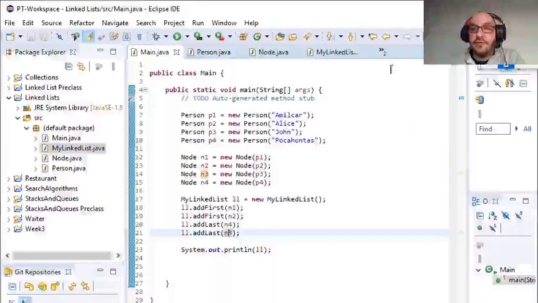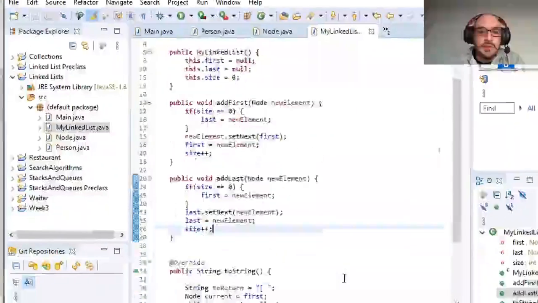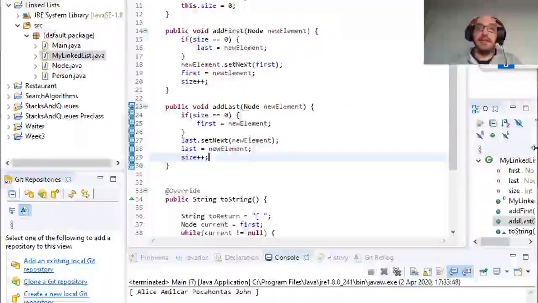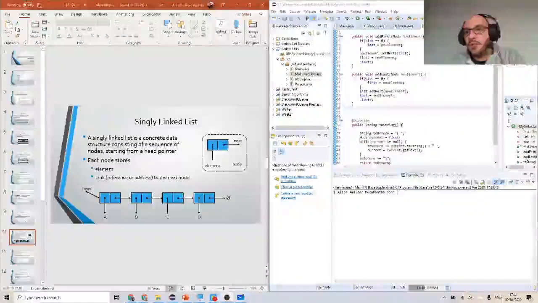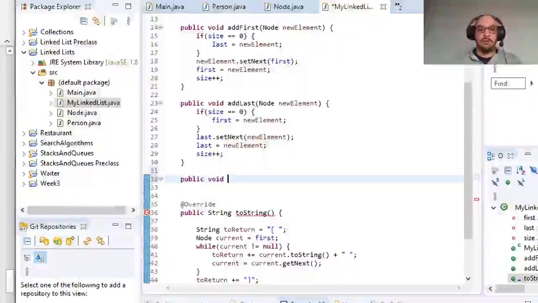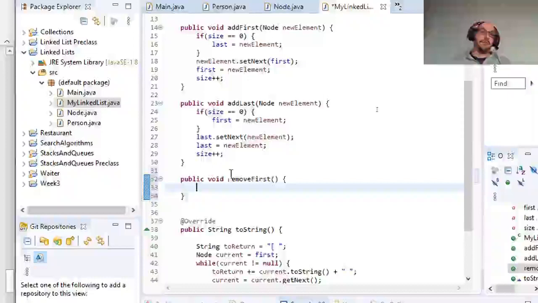Now, just to complete the functionality of this list, if I can add the elements first and I can add the element last, I should be able to remove the element as well from both the front and the back. So I'm going to create a method here. Let's start from the front, and let's say public void removeFirst. This is going to be a method that allows me to remove the first element in the list. Now we're going to build this step by step because this might be a little bit overwhelming, but let's break the problem down first.